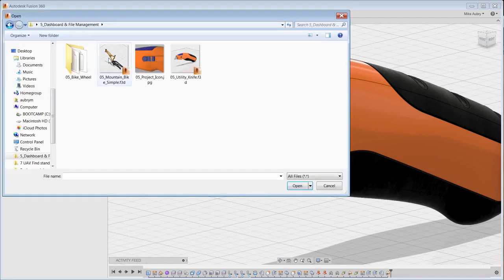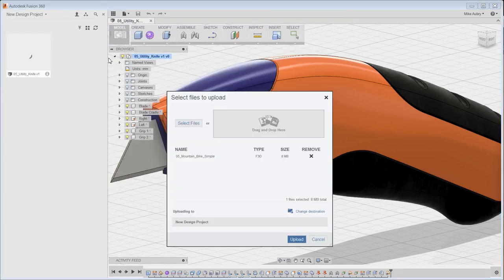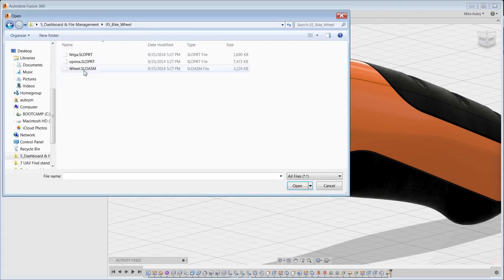So we'll start off just by navigating to the Fusion Bikes archive file that's stored within that data set that was provided, and that'll start to upload. And then navigate to the remaining three SOLIDWORKS files that are going to be the wheel that we're going to ultimately put into the bike design in a little bit.